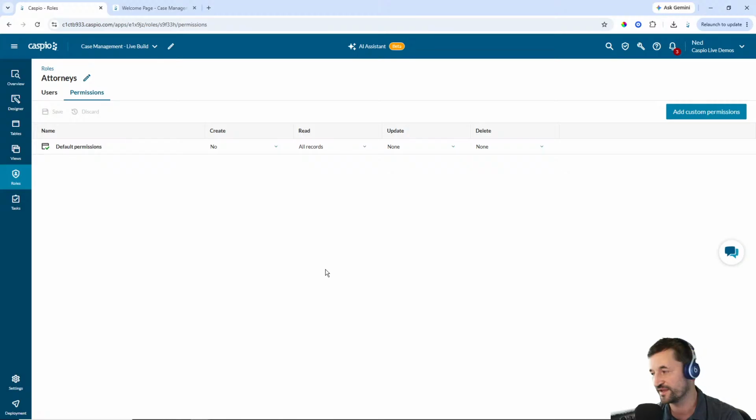And it immediately takes me inside the permissions where I can now control what permissions that user role has in the application. So I want them to be able to create, which means they're going to be able to add cases. They're going to be able to create maybe new clients. It's up to you what functionality you want to give them access to when they log in for the attorneys. When it comes to all records, by default, we can give them access to all records for all the tables.